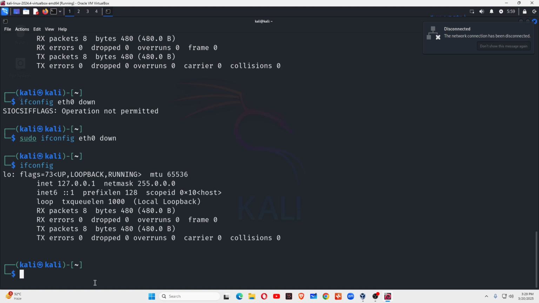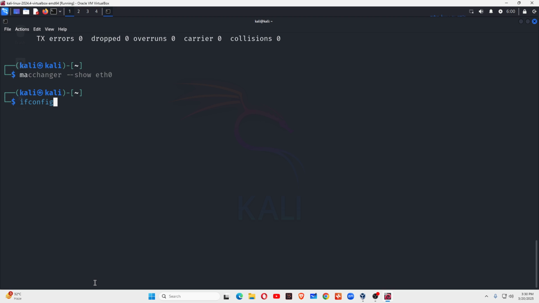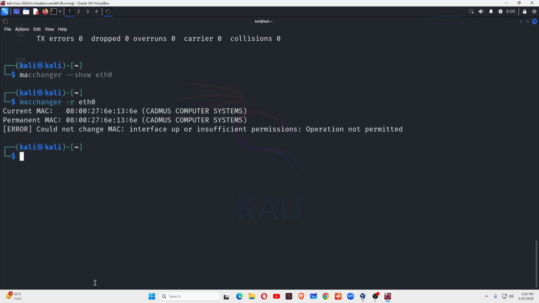Now it's time to change the MAC address. Okay, so I'm going to change the MAC address. So I want to set a random MAC address for this interface. So if you want to set a random MAC address, what command do you need to run? You need to run Macchanger. Okay, and after Macchanger you have to type -r, means random, and the interface name eth0, and this will change your MAC address.